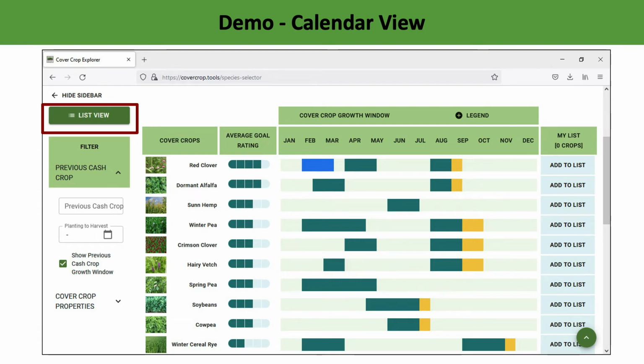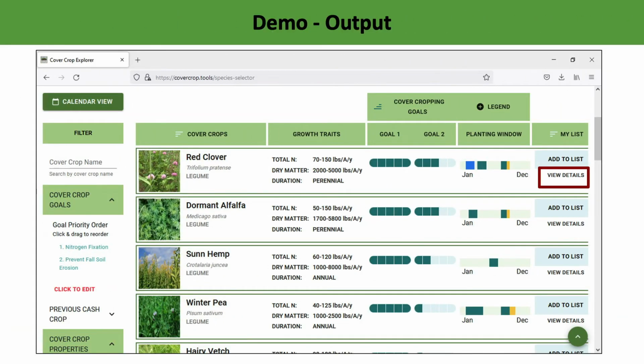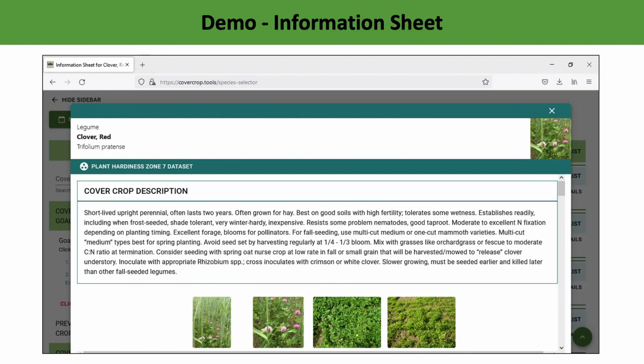So again, if you want to return to list view, you click the top left button, not the back arrow button on my clicker, and you come back to list view. And another nifty button that I want to point out, which exists in both the Cover Crop Explorer and the Species Selector tool, is View Details. View Details brings up our information sheet.